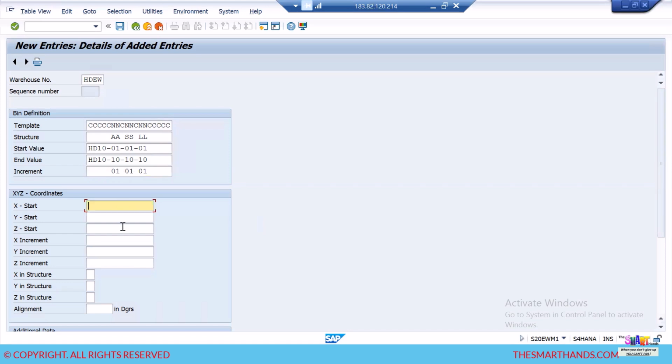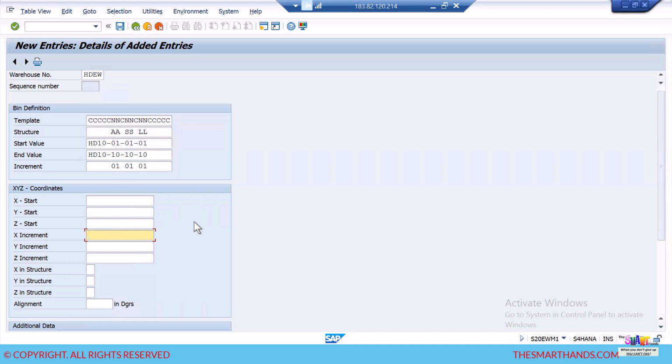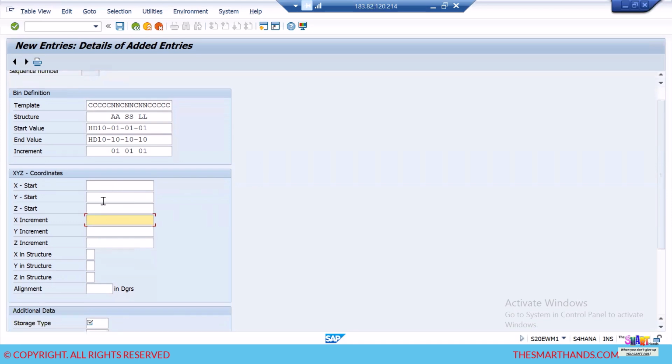Okay, X value, Y value, Z value, these are the XYZ coordinates. They tell you the exact location of that bin. Okay, magnitude value. So what is the increment from the GA zone? Okay, so these are the elements. Mainly they help in labor management and graphical layouts. Okay, so I'm not going to give anything over here.